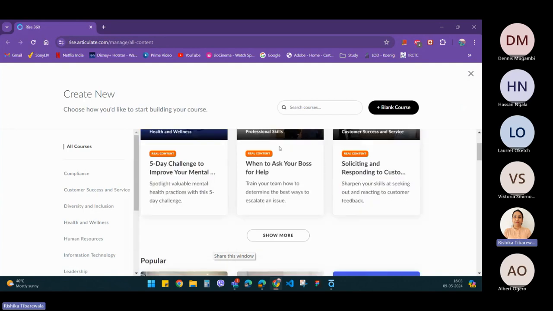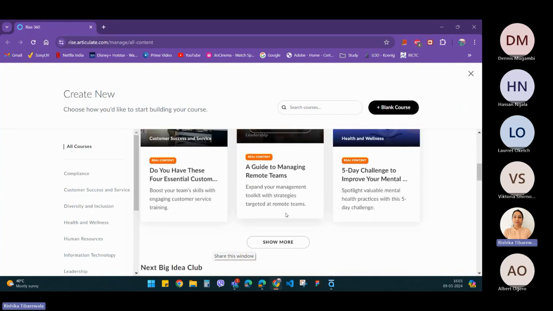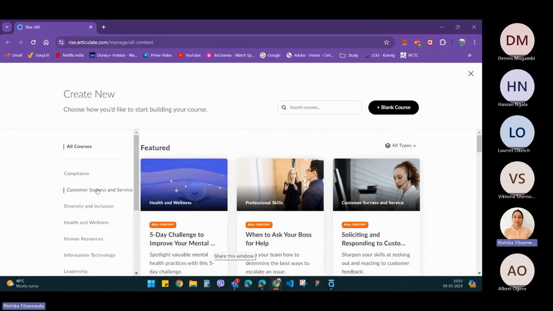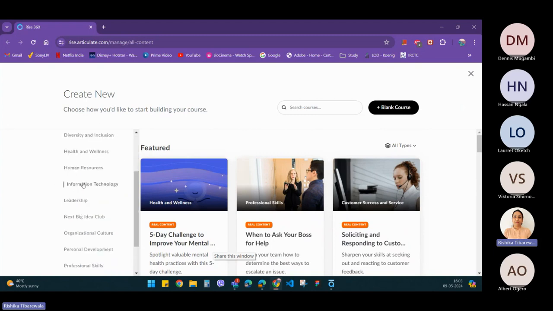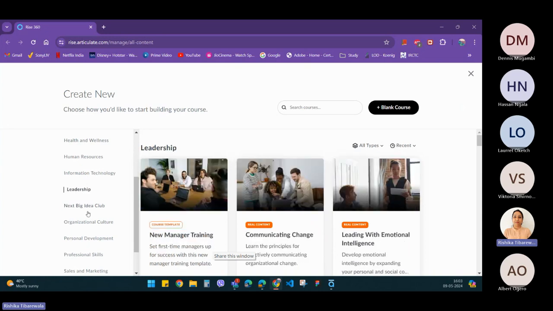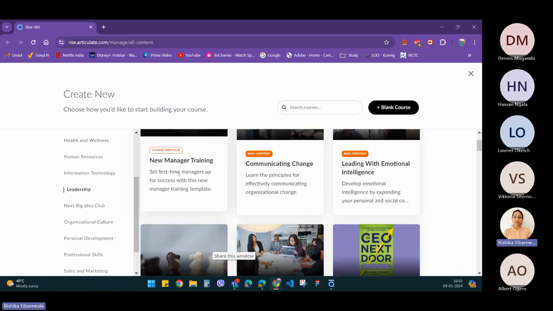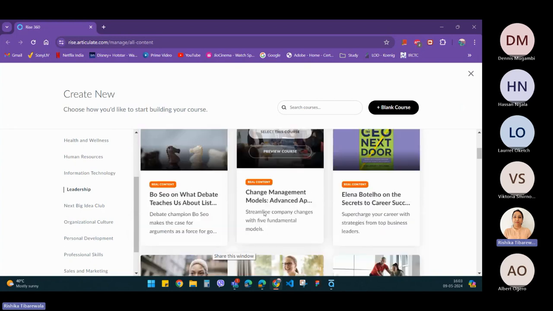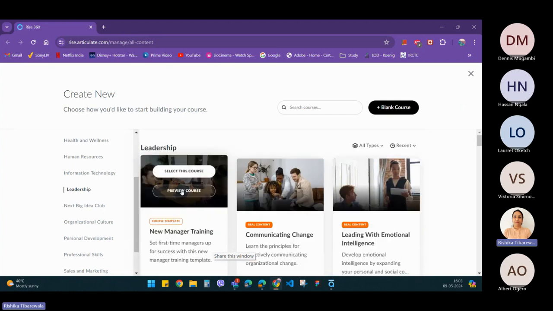As you can see over here, you do have multiple templates to choose from. You can use any of these templates, or you can go with the blank course as well. If you want to go with the templates, you can choose the department in which you want to get the lessons. You can also mix and match the lessons. Let's go for leadership maybe. So new manager training, communicating change, and all these are there. I'm going to choose this one.